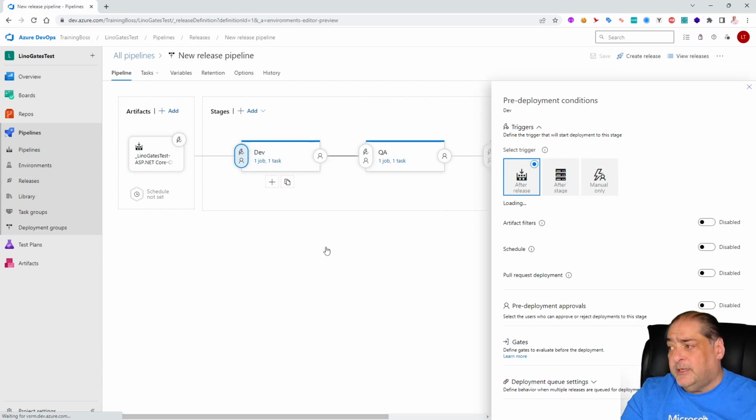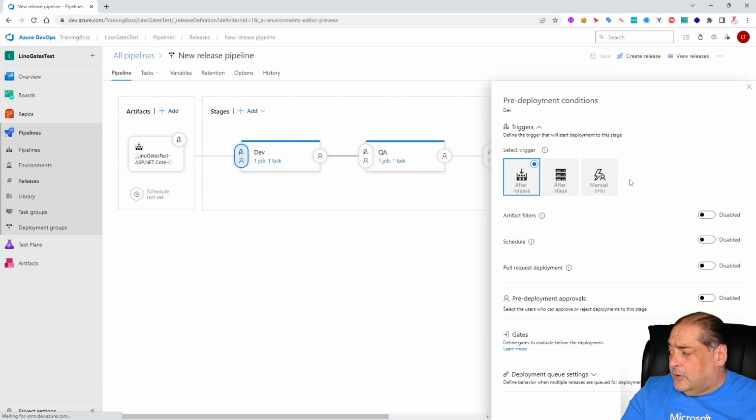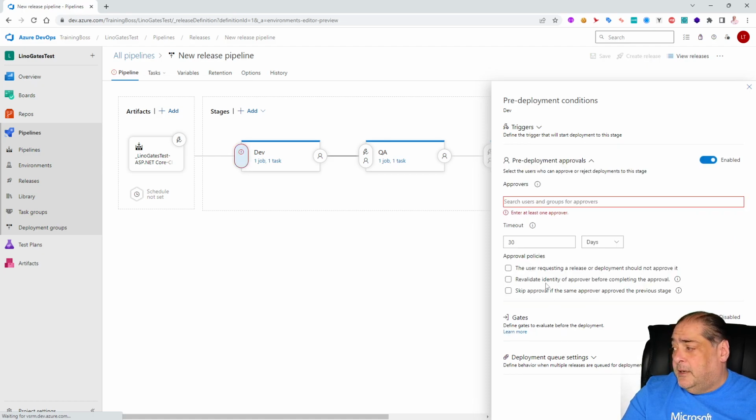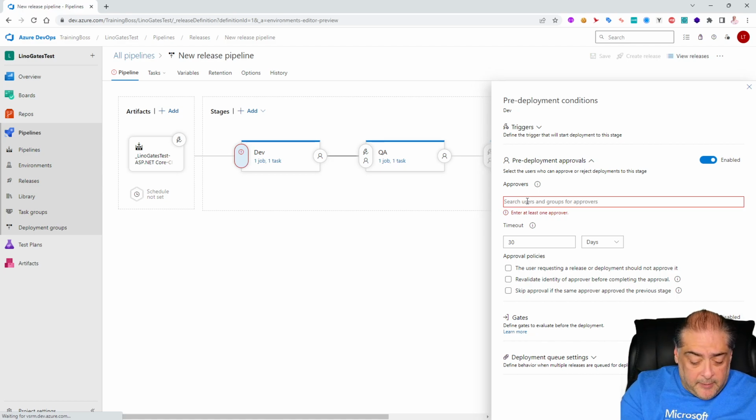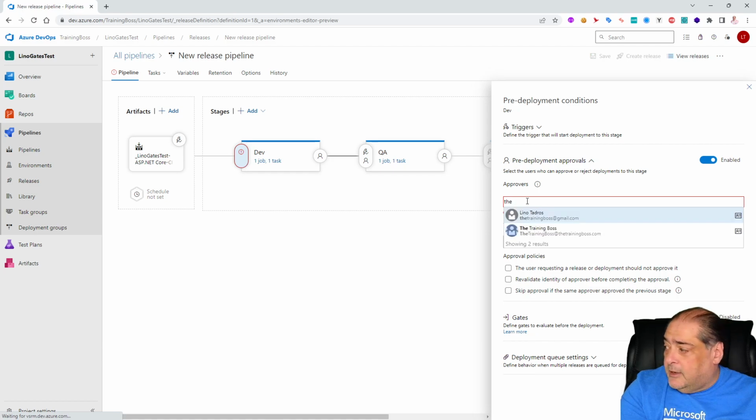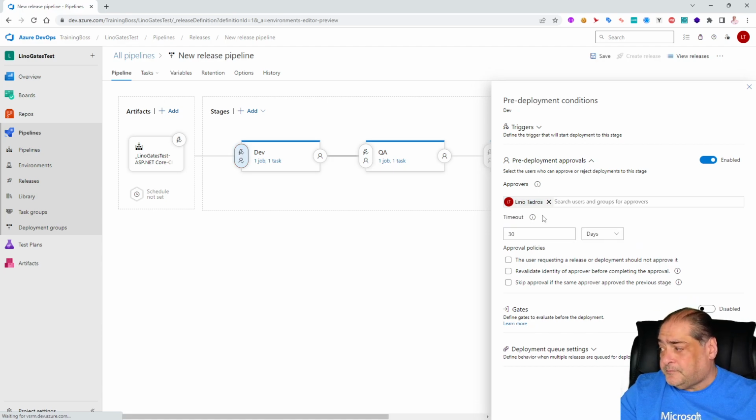So let's click on this pre-deployment condition. Notice in here there is something called pre-deployment approvals. Very important. By default, it will be disabled. I'm going to enable this, and then it's going to ask me who is supposed to approve this. So I'm going to click in here, and let's start with the word the training. All right, there it is. See, thetrainingboss@gmail.com. That is not the account I'm in right now. So I'm going to click on this one.